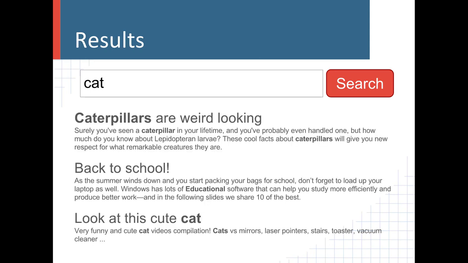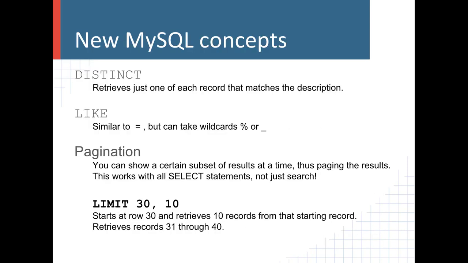This is an excellent example. As you can see here, cat would be found in both the title and the body of the first and third post, but it only returns one distinct row of data for both. So distinct helps us filter data.